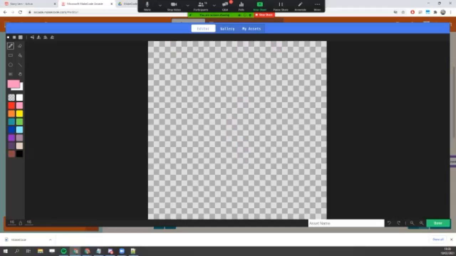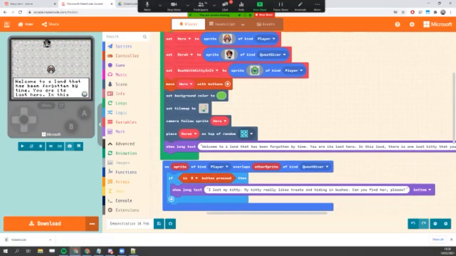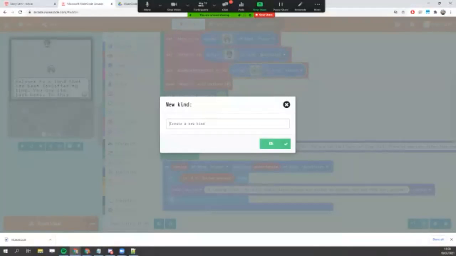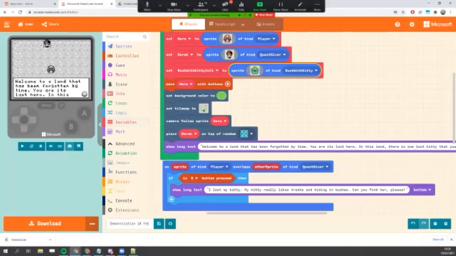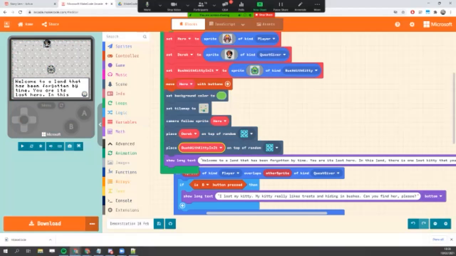And select the sprite from here. And of kind bush with kitty. And we're going to place it on a random normal bush. So let's just duplicate this, put it here, bush with kitty in it, set on top of random bush.